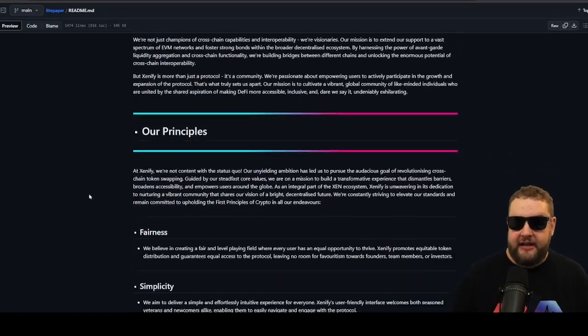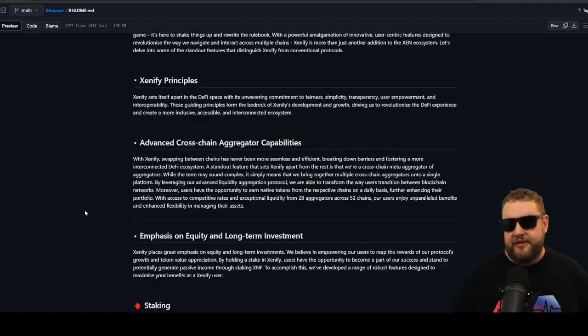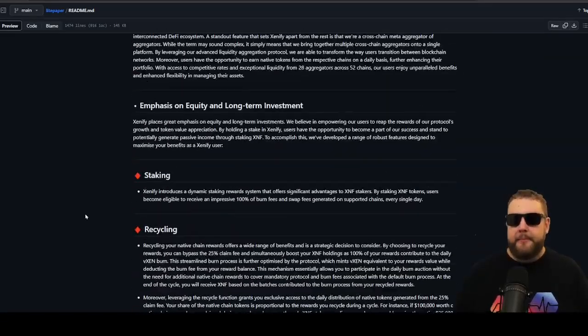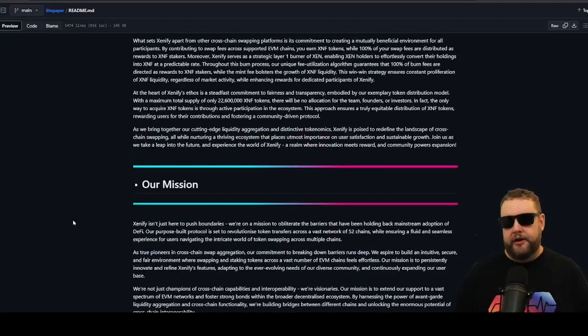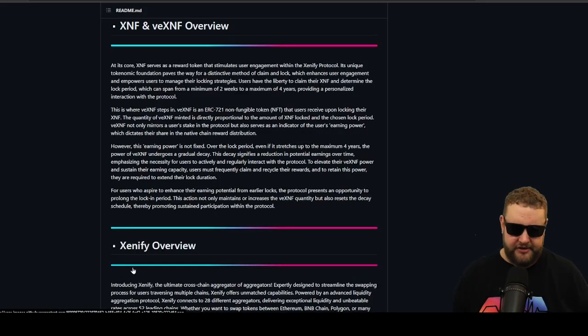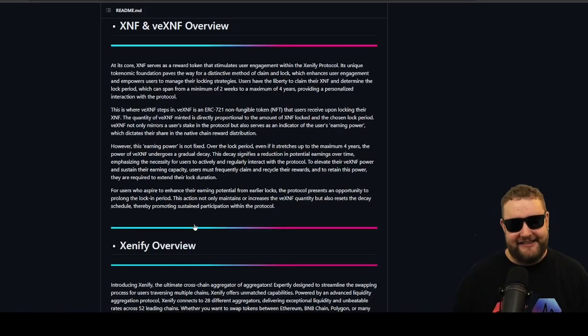There's a lot of good documentation here. I'm not going to cover everything. I'm just going to give you a brief overview, but basically how the airdrop is going to work. Xenify is going to have a few platform tokens. One of those tokens is their XNF token. XNF serves as a reward token that stimulates user engagement within the Xenify protocol.